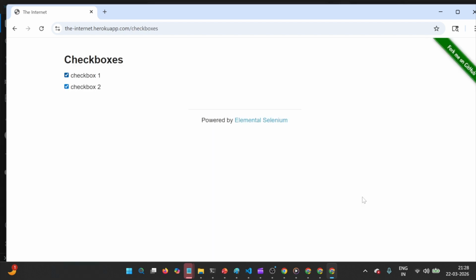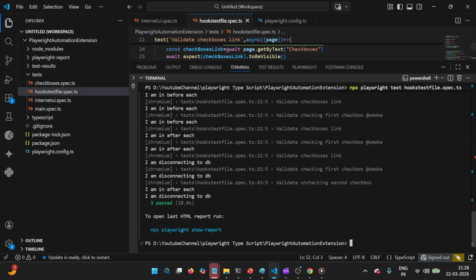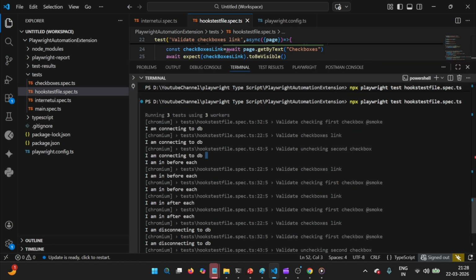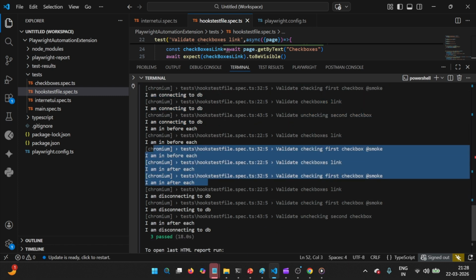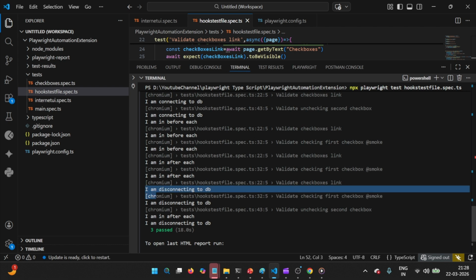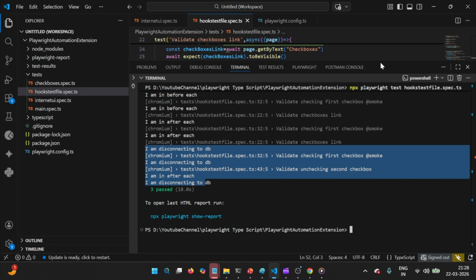So let it execute and I'll show you the console. Okay. If you notice, the "connecting to DB" message is executed 3 times, which is in the before all hook. This is happening because we are executing test cases in 3 separate workers. These are like 3 separate containers which won't be interfering with each other. Talking about before each and after each, they will behave as is. And talking about after all, that will also execute 3 times, once per worker, right? So this is how it works.